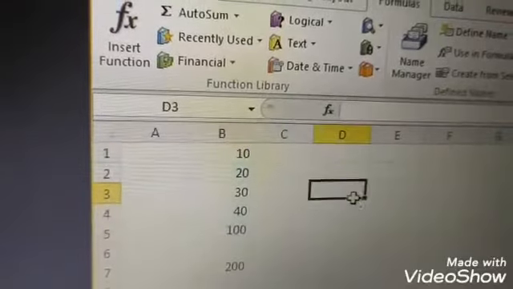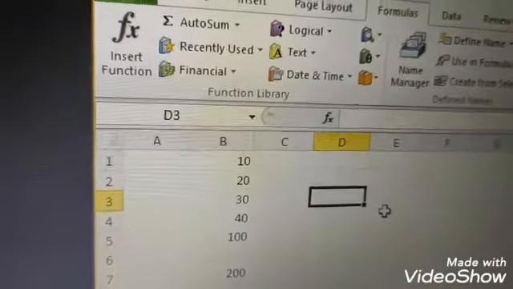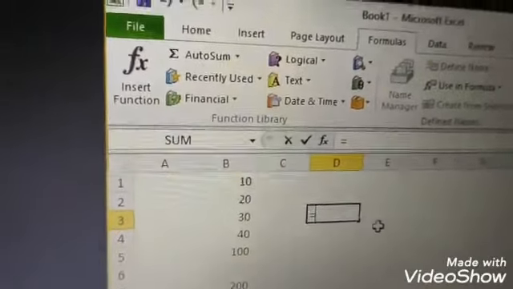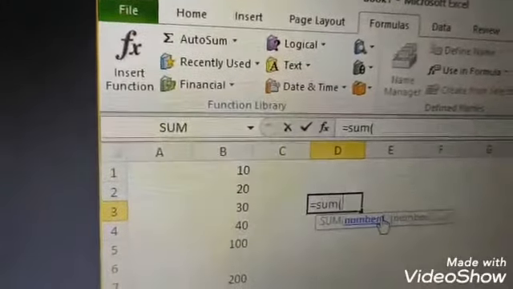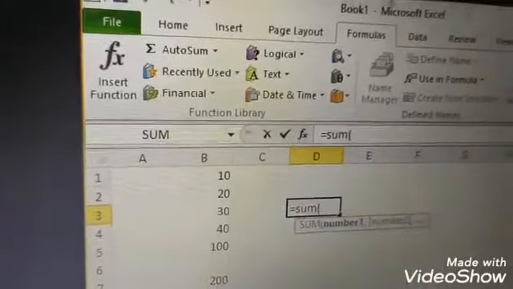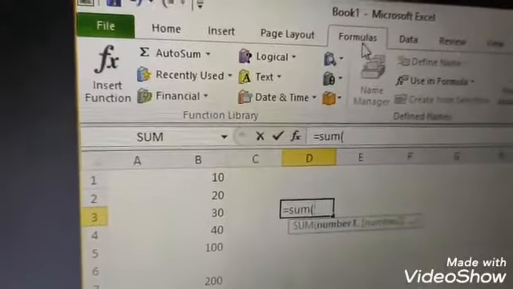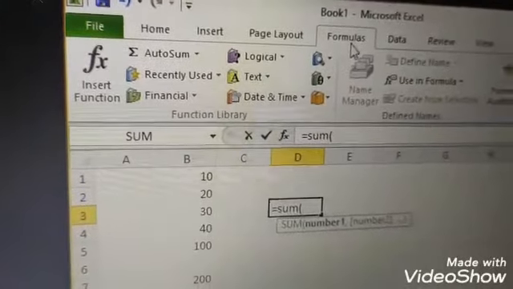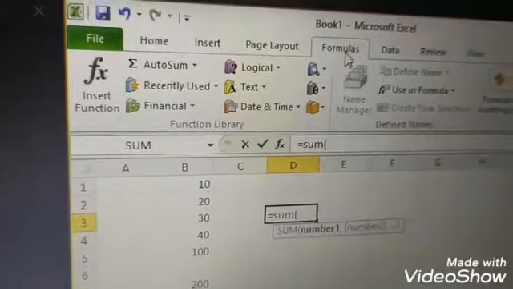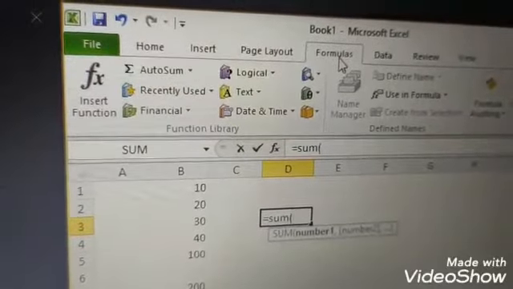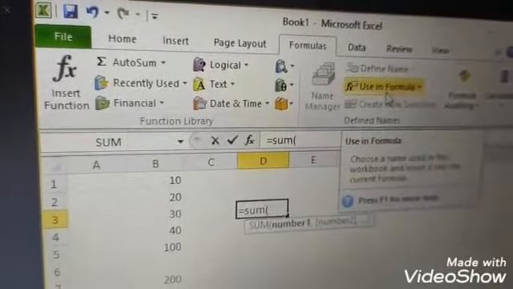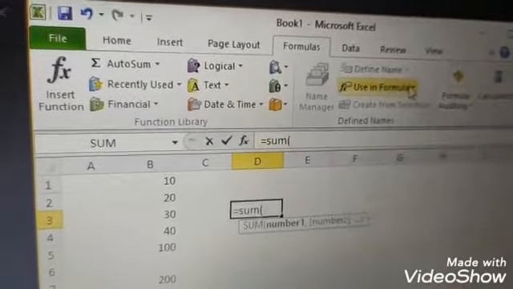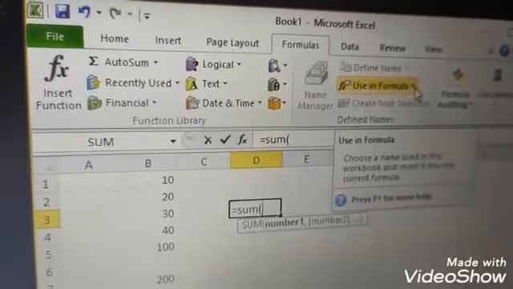So wherever I want to use this range, suppose here, what will I give? Sum. In the bracket, as I already showed you, you can type hello. Also, on the menu bar, in the Formulas tab, there is an option called Use in Formula. I just click on Use in Formula.